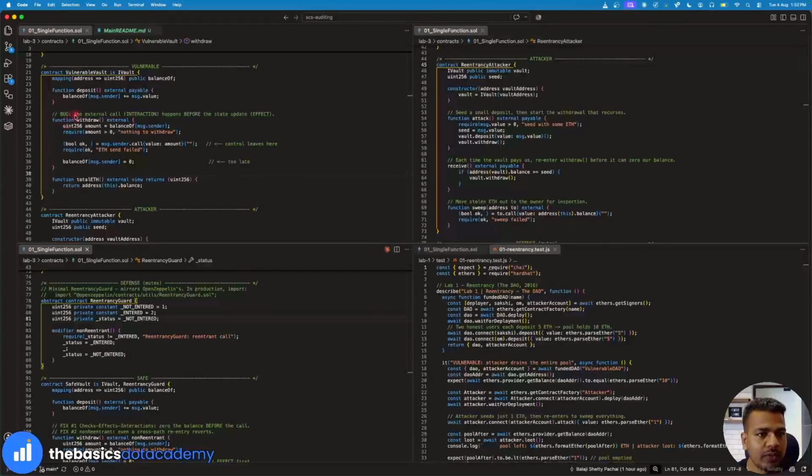Coming back to vault.withdraw, the vulnerable vault loads the balance of message.sender and stores it into a local variable called amount. Then it checks that the amount must be greater than 0. If the amount turns out to be 0, it will fail, showing nothing to withdraw. And then it makes an external call. As soon as it makes an external call, the control leaves here and goes to the reentrancy attacker smart contract. Once message.sender.call is executed, in this case, message.sender is nothing but the reentrancy attacker smart contract.